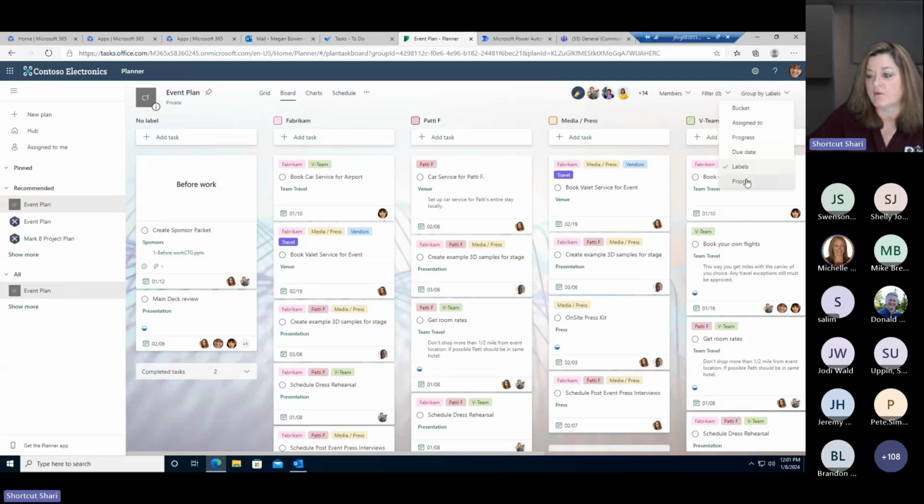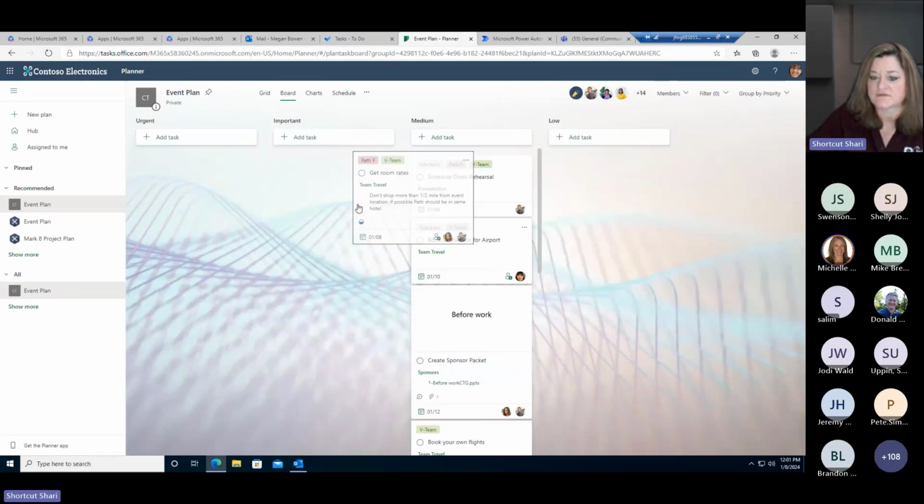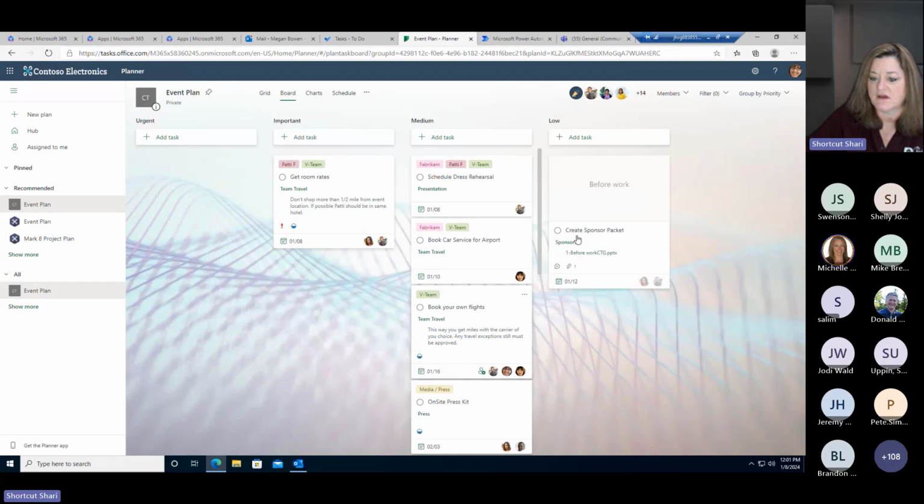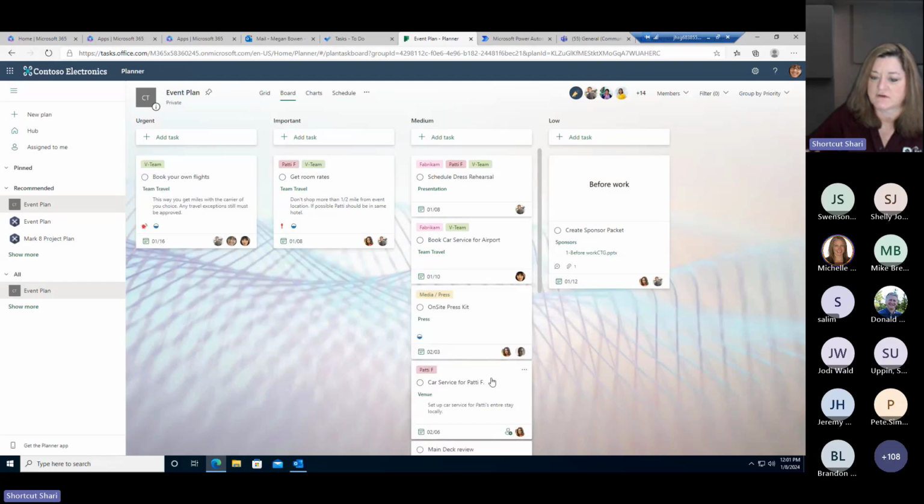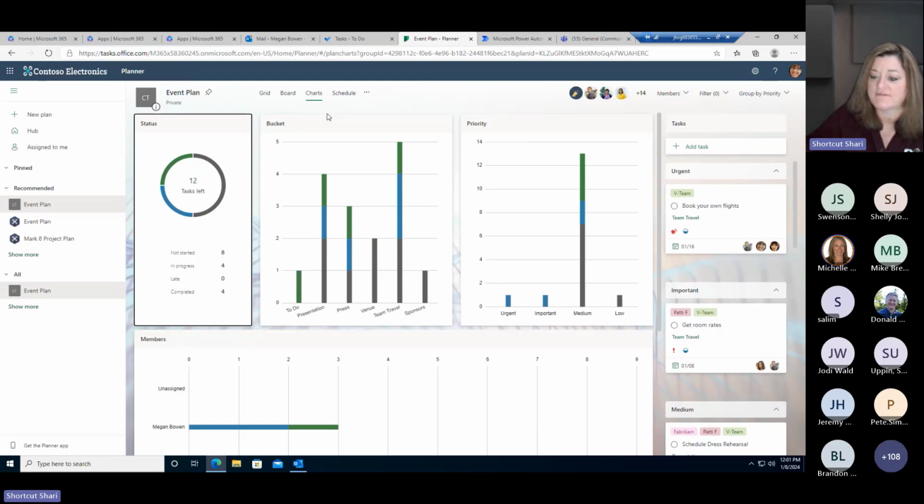All right, and then priority. So it's like, oh no, this one's important, this one's low, this one's urgent. You can again drag and drop those. So I kind of like being able to mass update things just by going here. I don't want to have to go into each card and change those fields, because that's kind of frustrating. All right, so that's the board view. You also have the charts view.